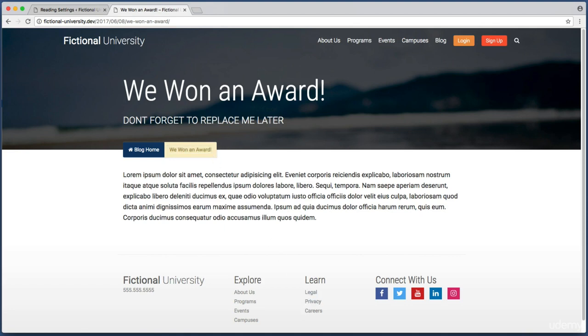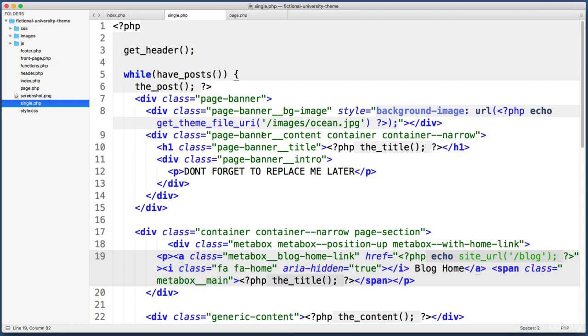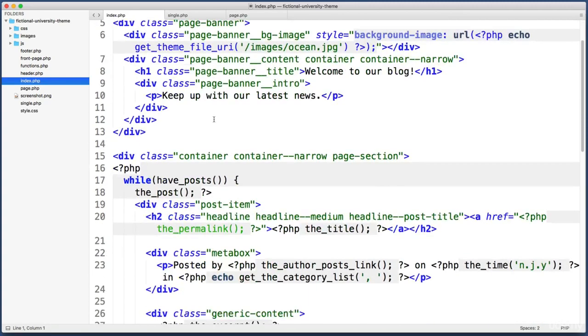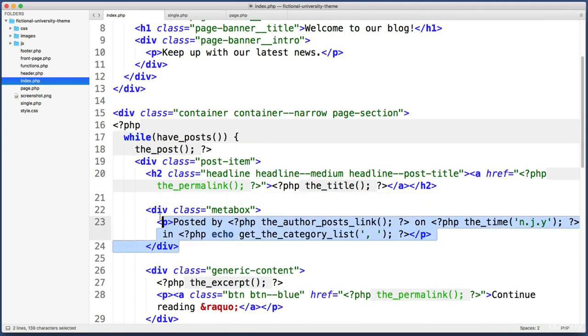So we don't need to rewrite that code. We can just copy and paste it. Remember, we already wrote that code back in our index.php file. So jump into your index file, and about halfway down in that file, we have a div with a class of MetaBox. Now we don't need to copy and paste that div element, nor do we even need to copy and paste the p HTML tag, but we do just want to copy and paste all of the content that lives inside that p tag. So copy from the word posted all the way to the end of this closing PHP tag.